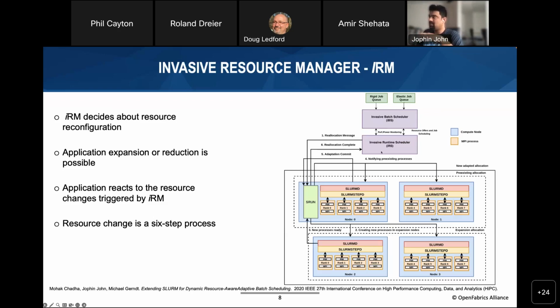An invasive runtime scheduler, during each scheduler pass, looks into the running applications, and based on some constraints, power constraints or performance constraints, decides which applications should get more resources, or from which applications we should take back the resources. So basically, IRS, or invasive runtime scheduler, decides about the resource reconfiguration, and the application sees that, and the application adapts to that. So that is how this invasive resource manager works.